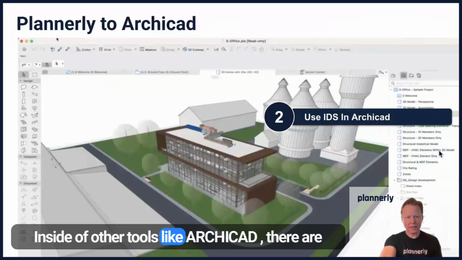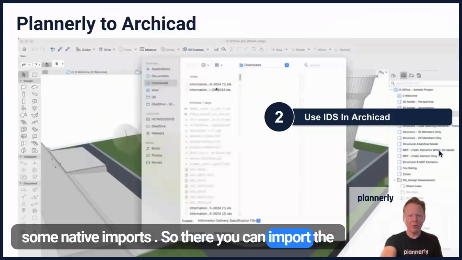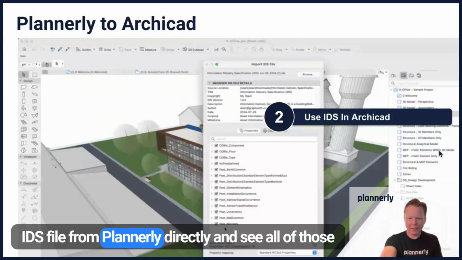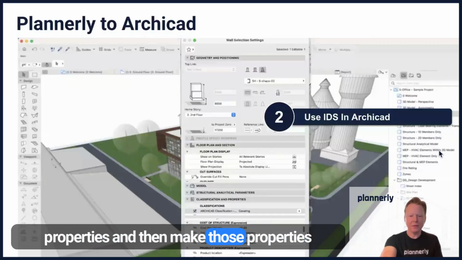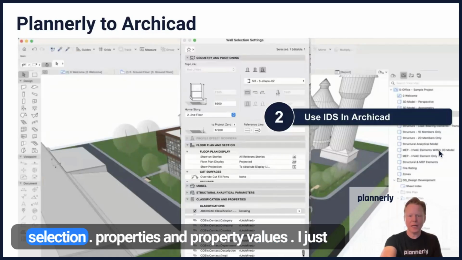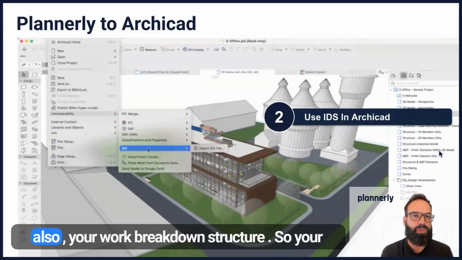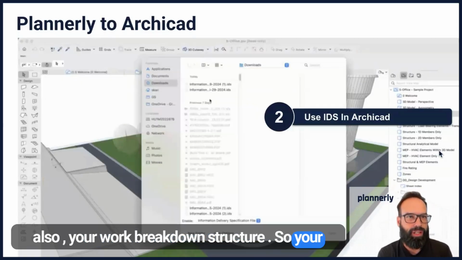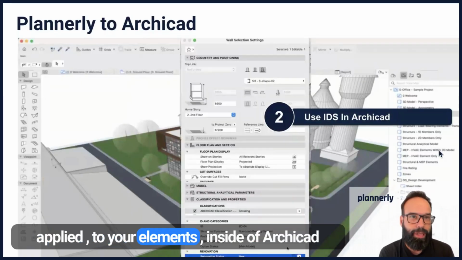Inside of other tools like ArchiCAD, there are some native imports. So there you can import the IDS file from Planoly directly and see all of those properties, and then make those properties available inside of the geometry, inside of the wall selection. Yeah. Properties and property values, I just wanted to mention units of measurement, but also your work breakdown structure, so your classification structure will be imported and can be applied to your elements inside of ArchiCAD.